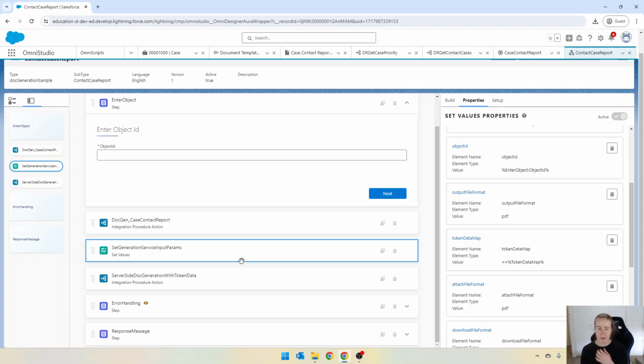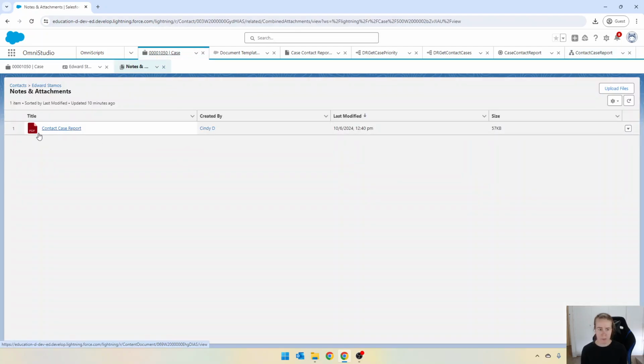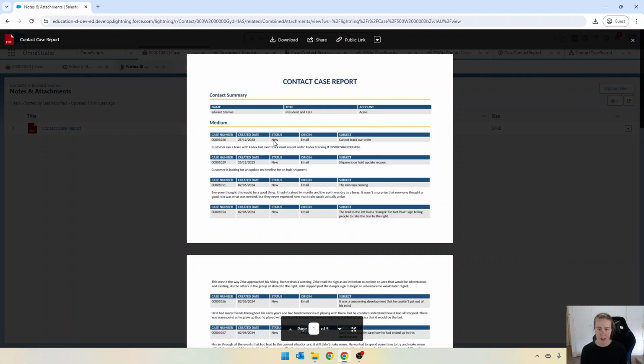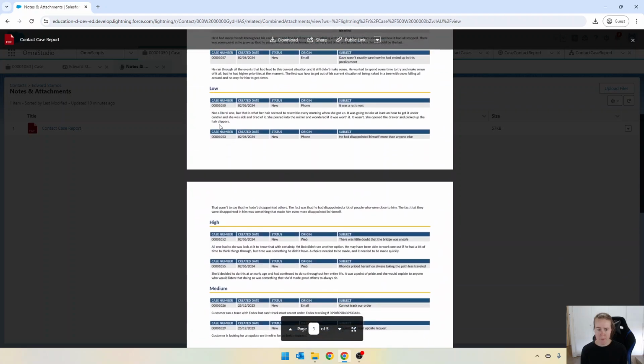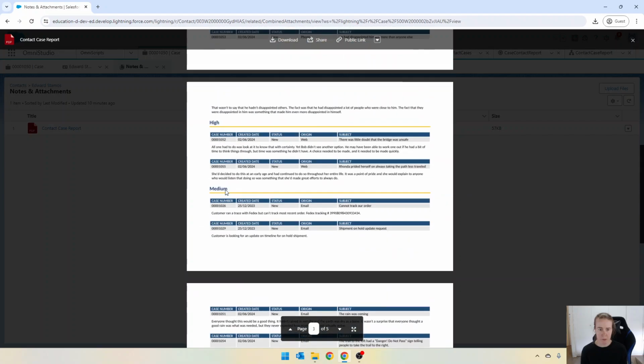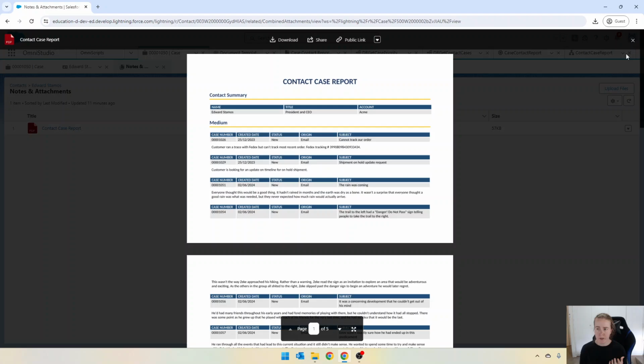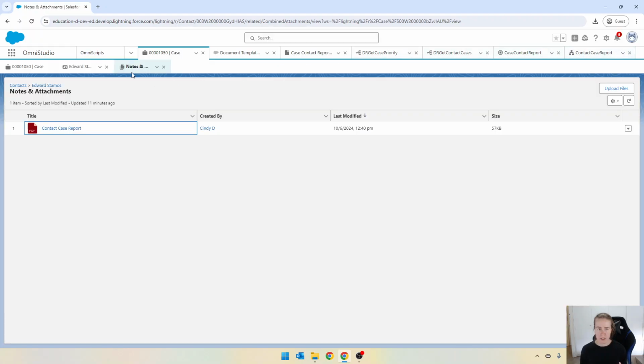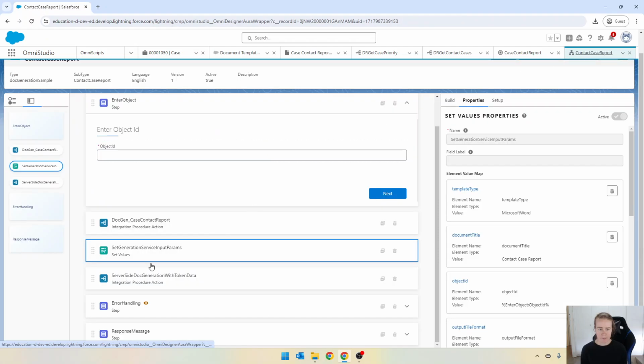Now, one thing I do want to comment on is the integration procedures that are provided by Salesforce, for example, the server-side document one here. What I've noticed is if I bring up my report, these get repeated. You can see medium up there, and if I scroll down, medium gets repeated again. I've noticed that the integration procedure provided by Salesforce actually repeats the data. So I'll just quickly show you how to fix that.